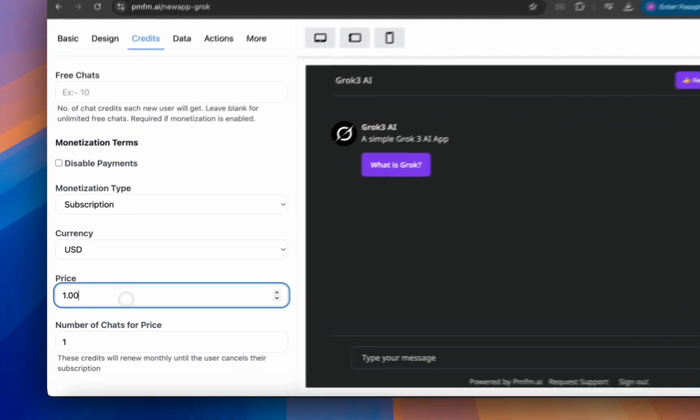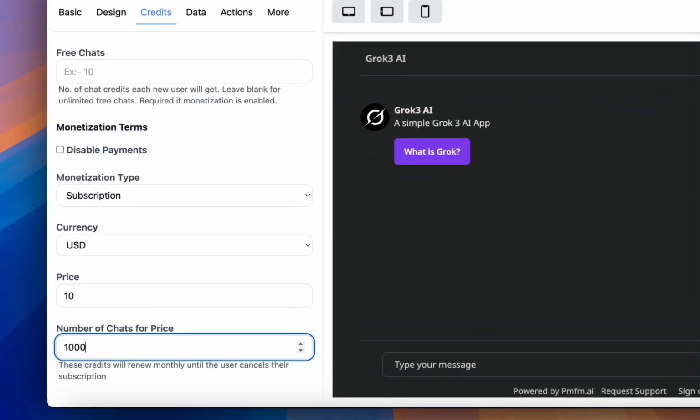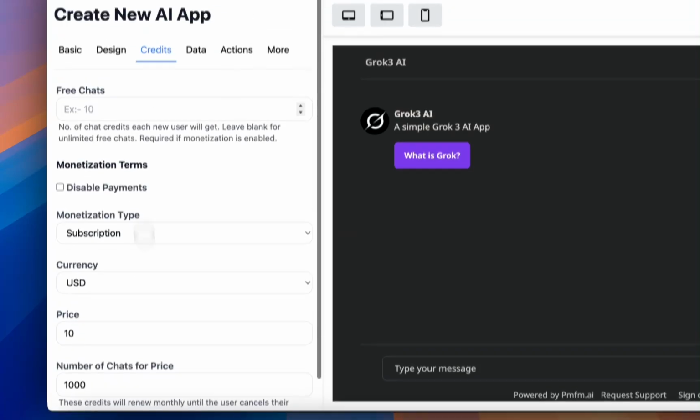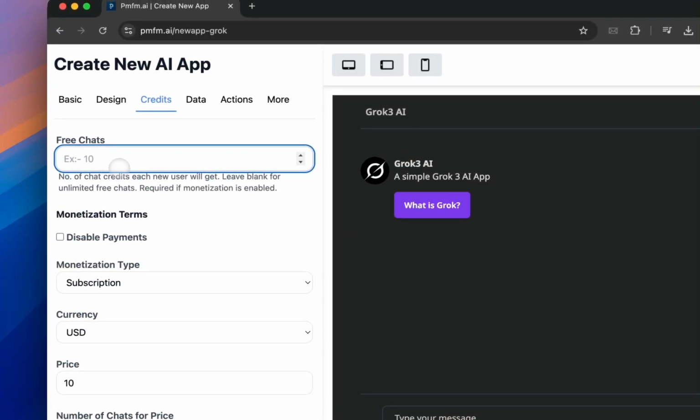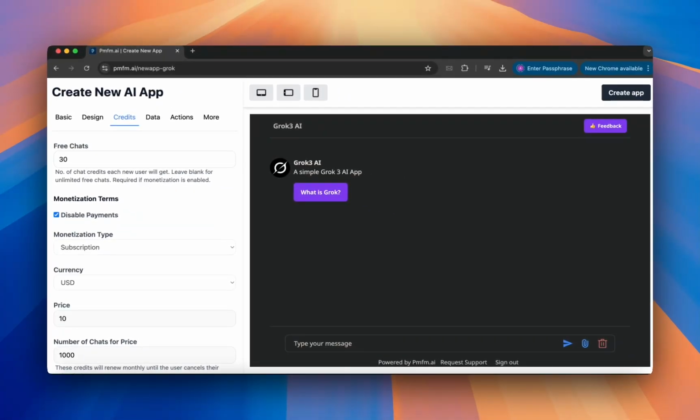So if we were doing subscription, then it could be something like $10, and for that you could get 1,000 chats per month. And you can also give free chats. So free chats is something you can do even if you don't want to monetize it. If I disable payments and do something like 30 free chats, so this is the number of chats any user will get. After that, they would be blocked. So you'd have to manually either grant them more chats or you'd have to disable this free chat thing. So I'll do 30 free chats.